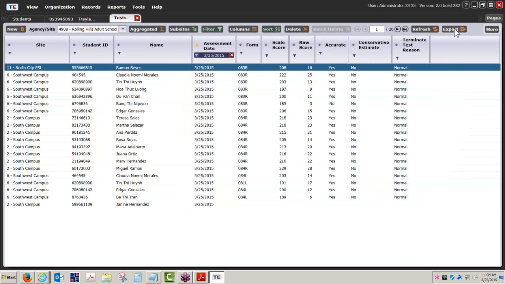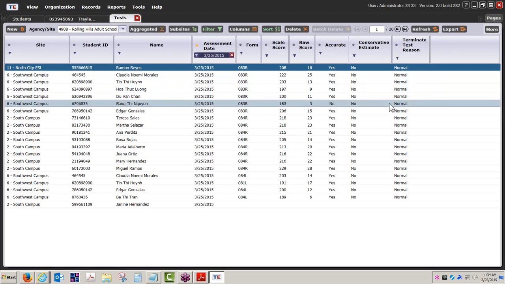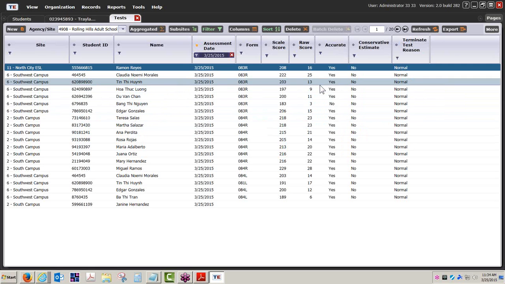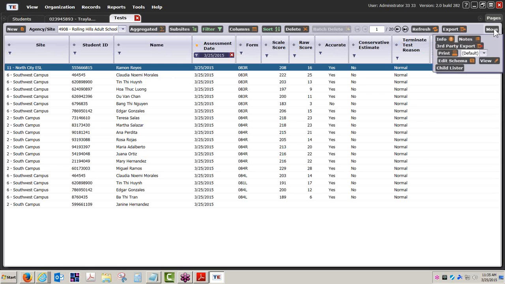However, when you extract it from Enterprise, whatever is displaying here will be included in that export. Such as this conservative estimate, accurate, terminate reason columns; this part of the data associated with these test records is not available in CASAS e-test. So there's a slight difference, but the function of what I've shown you so far is identical, retrievable from both applications.